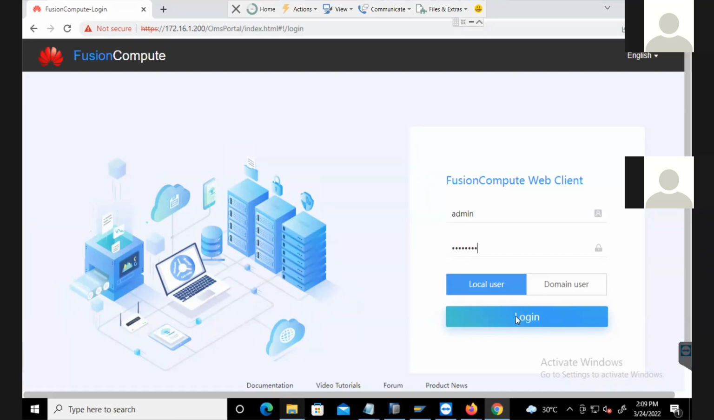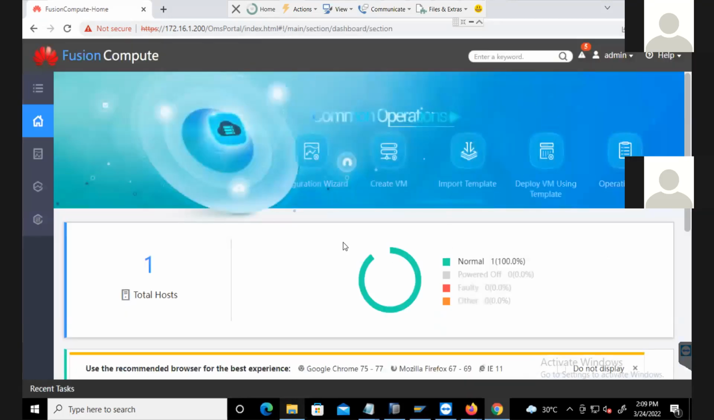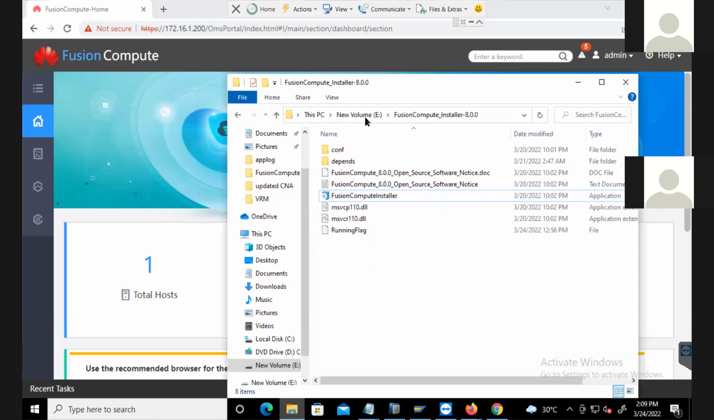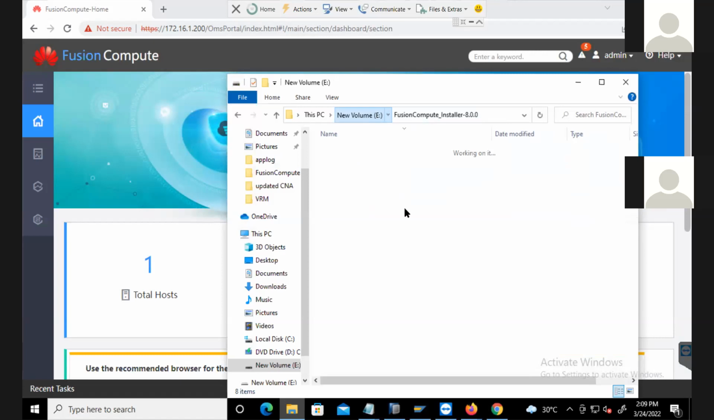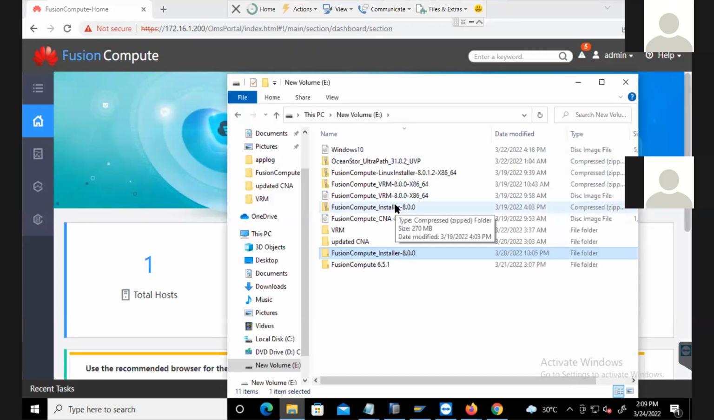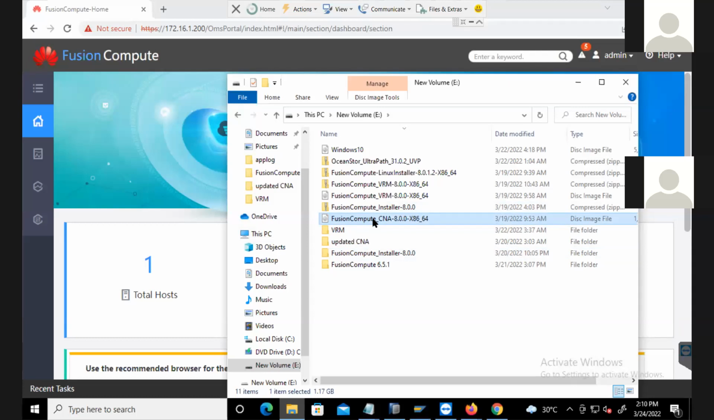So this is the interface of Fusion Compute. You have to log in to it. This is the main interface. Okay, let me show you the packages, how you can install it. For Fusion Compute installation, you need these packages. You need a CNA ISO, which you have to install on the physical server, the Fusion Compute installer, and the Fusion Compute VRM. These three will be required.